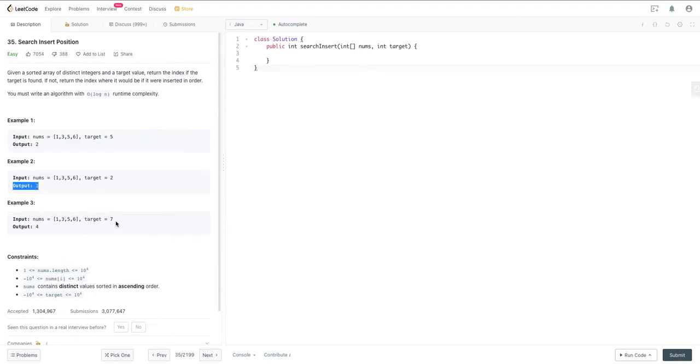Here, for this case, we have 7. 7 is greater than all the elements here, so we need to put it at the end of the array. That's why we return 4. The maximum index is 3, and 7 is greater than 6, so we need to put it at the next index, that is 4.